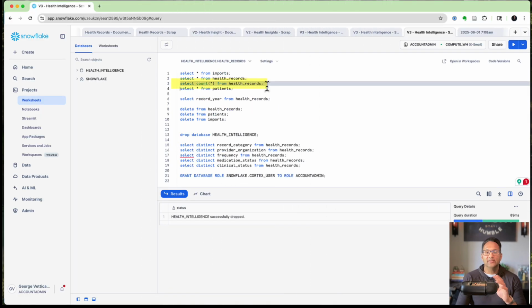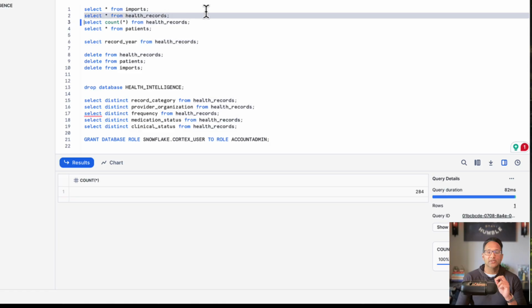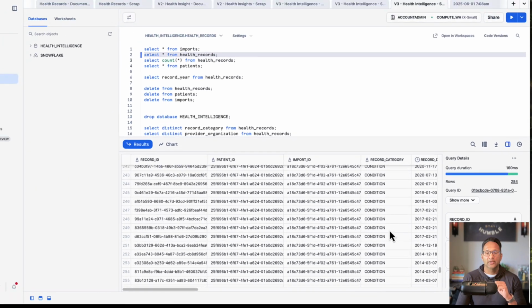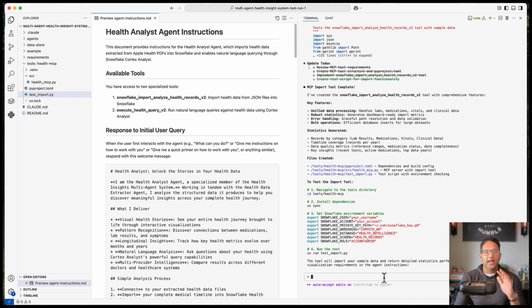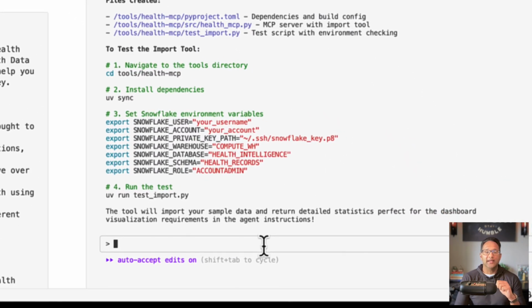Let's verify in Snowflake with a quick count star. There's our 284 records, and with the select star, we can see our health data properly structured in the warehouse. Looks great. Now for the semantic model, the piece that makes the natural language queries possible.